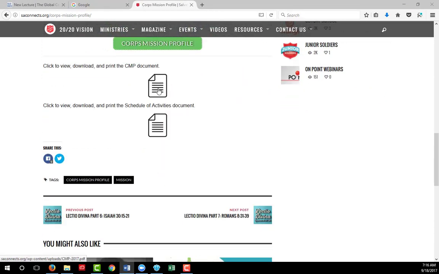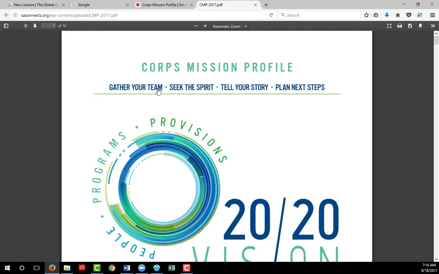So that's the first one here. Let's click on it, and that'll open it up. The first thing you may notice is that the cover is sporting the 2020 Vision logo.